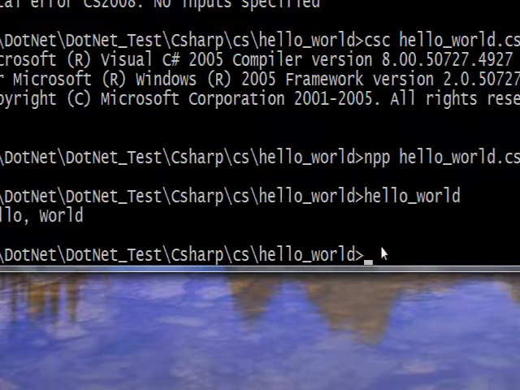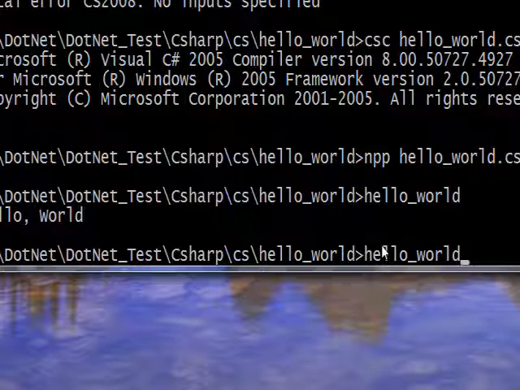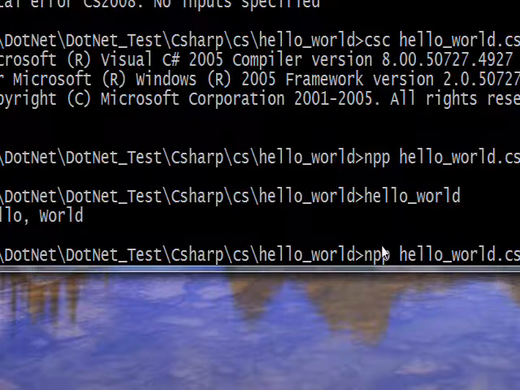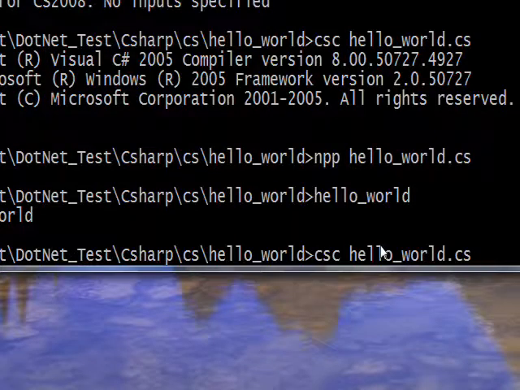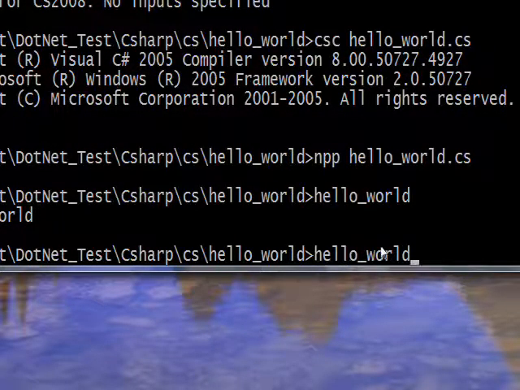And if there had been an error or something, I could go back to previous commands, especially back to the edit command and back to the compile command by using the up arrow, and then down to next commands by using the down arrow, which saves a lot of time when you're working with the DOS box.